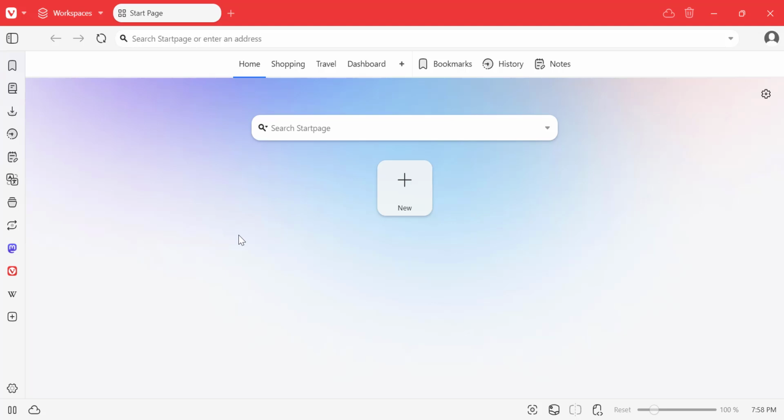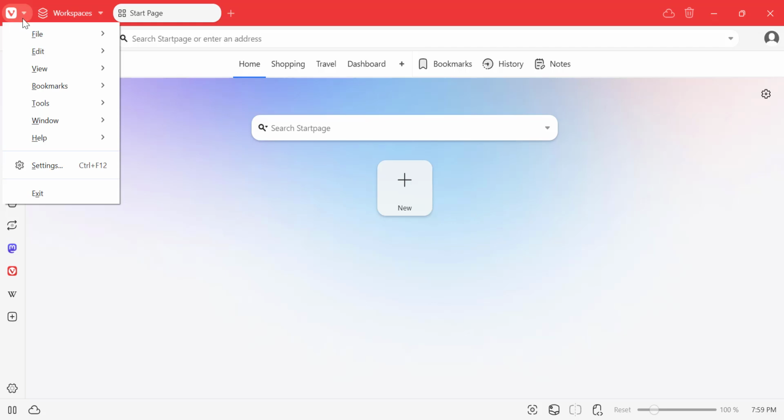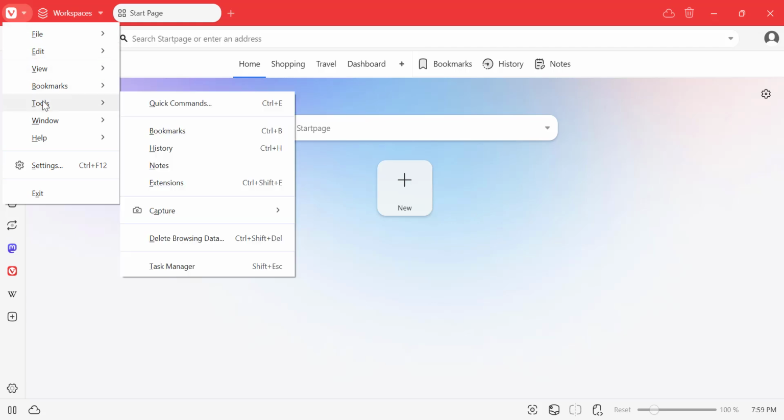First things first, open up the Vivaldi browser. Once you've opened it, we're ready to move on to the next step. In the top left corner of the browser, you'll see the Vivaldi logo. Click on that to open the menu. From there, go ahead and hover your mouse over Tools and then choose Bookmarks from the drop-down.